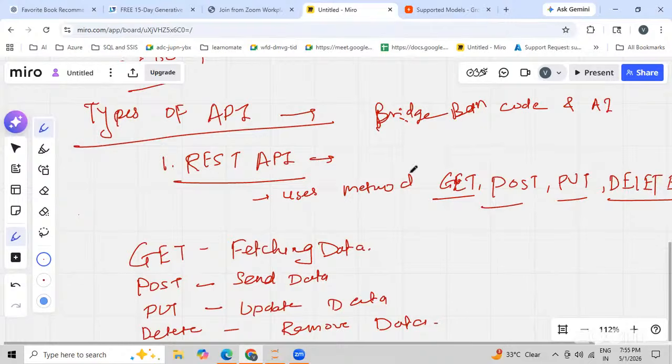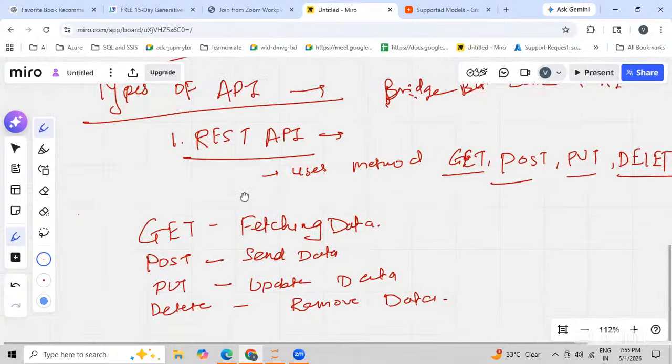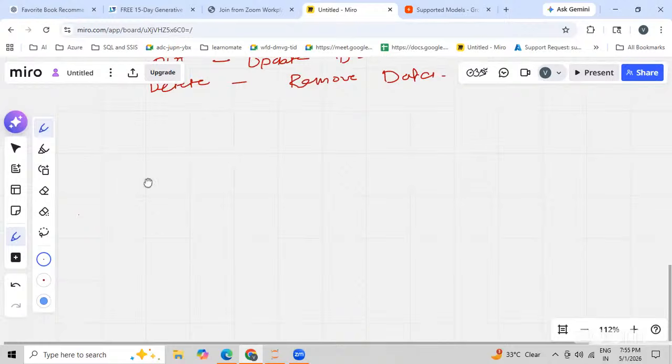Yes. So this is all about the API. I'm just keeping this topic for some time because it is a very vast topic. Now, this is all about GenAI, but still some points are pending, and we will cover it in the coming session.